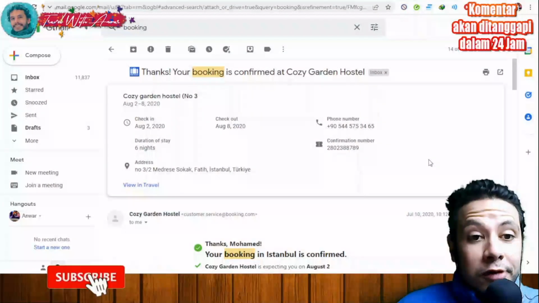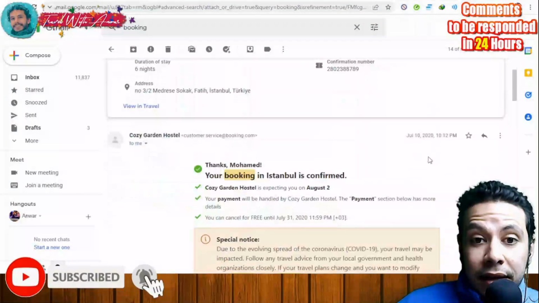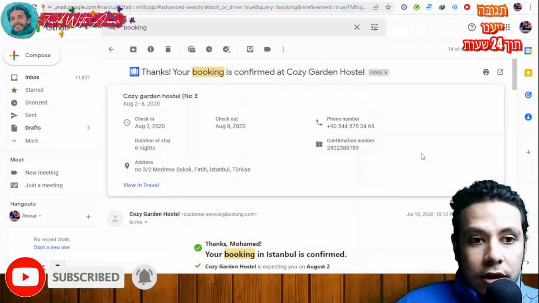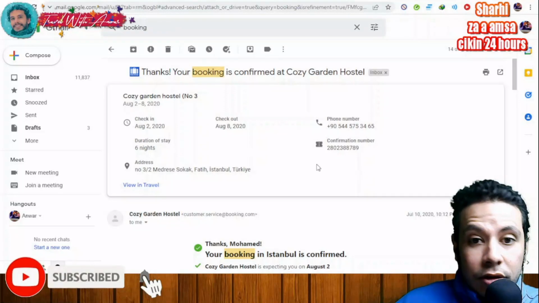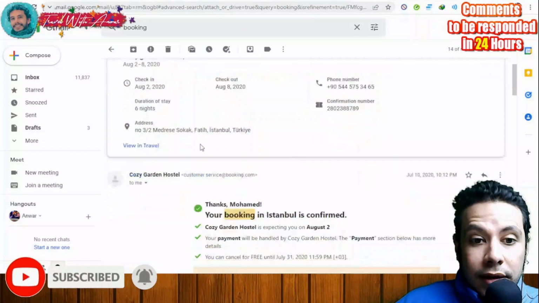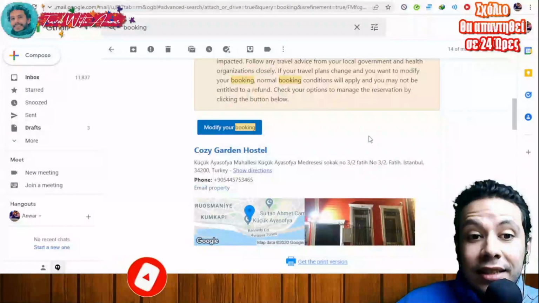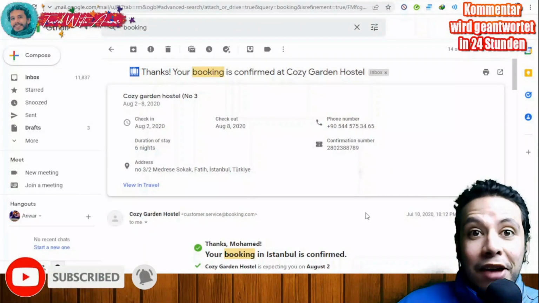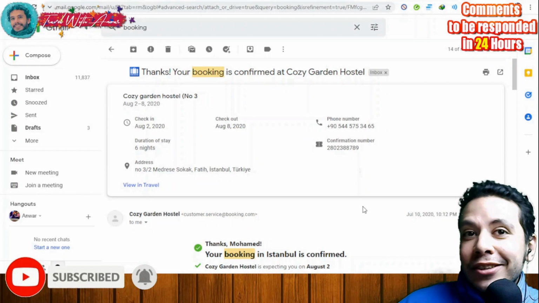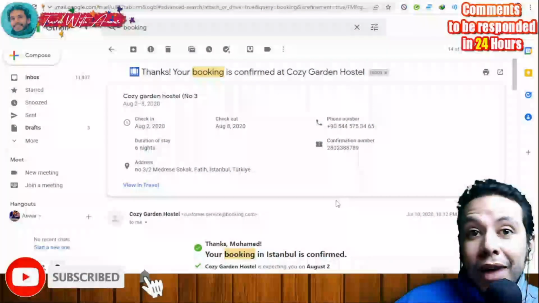Once your booking is confirmed, you will receive an email stating the check-in details and the checkout detail and the duration of the stay, the phone number and the address of the place, and all the details. And this is the page that you will have to print and take with you to the embassy while applying for the visa.